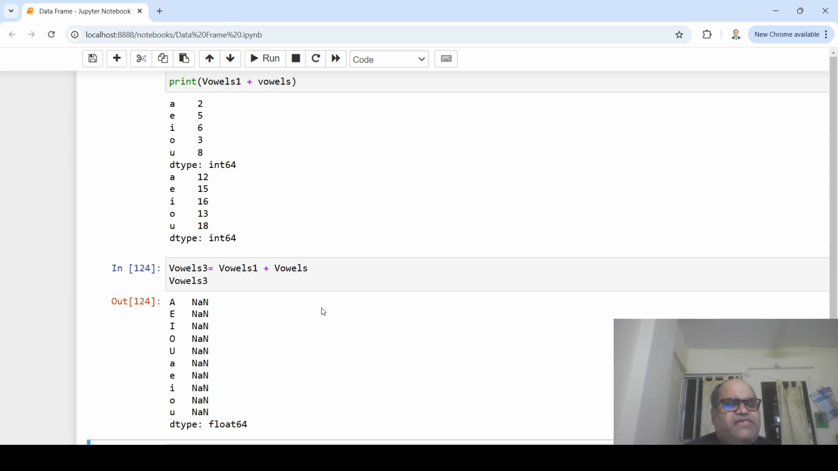So what we have done is we have already modified the vowels to capital A, E, I, O, U. That's why you are seeing it. I think let us look at this one.